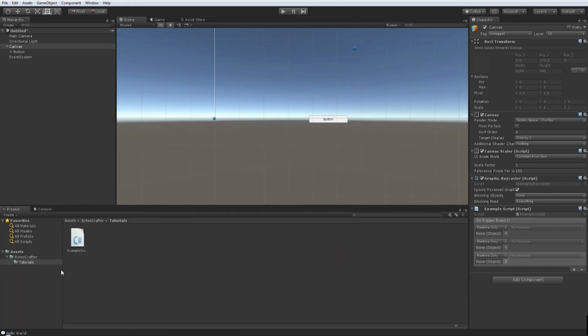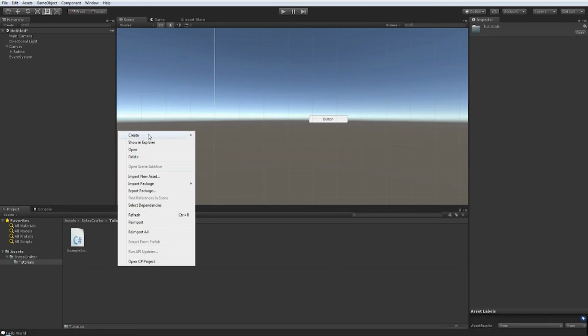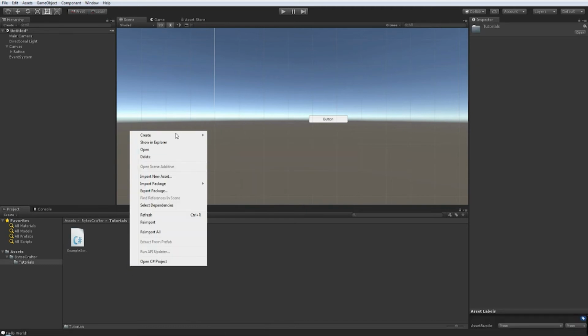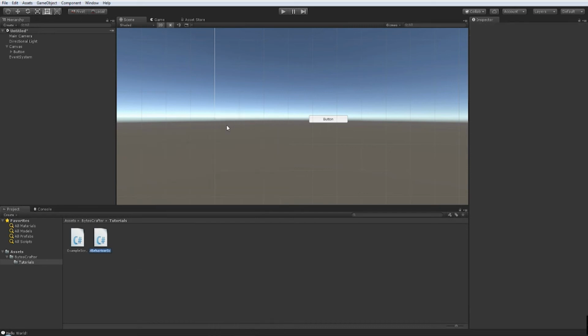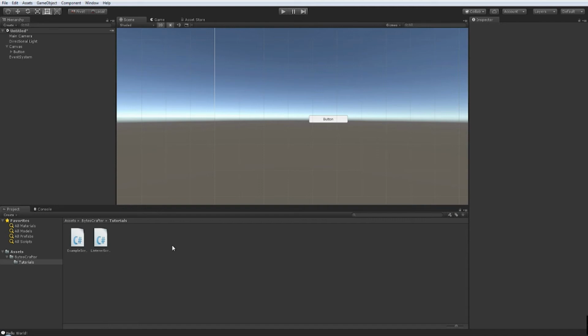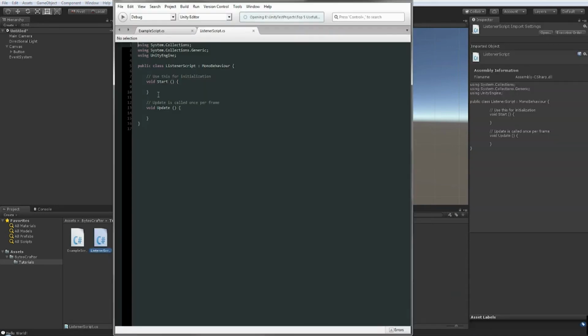Now, for example, we will try to create another script. Sorry, not a folder, a script. We call this the listener script. Now we can double click this one, and also we should create an example so that you will understand the full capability and possibilities of using the UnityEngine events.